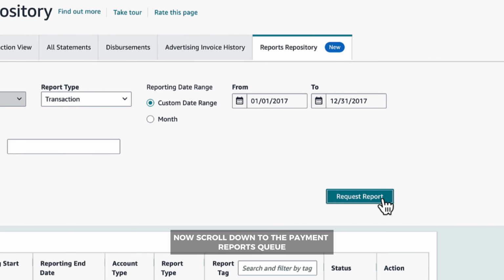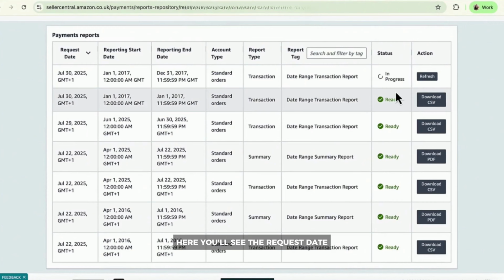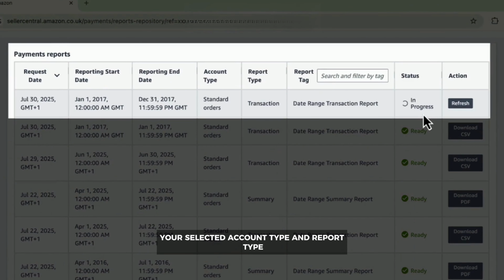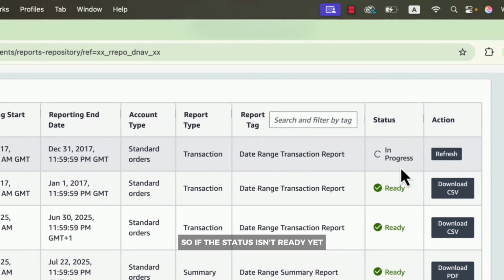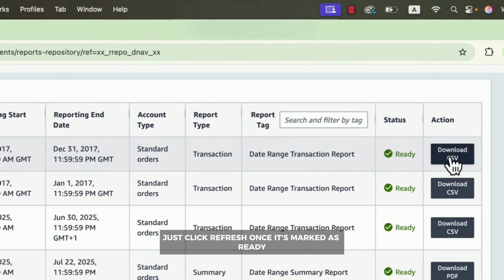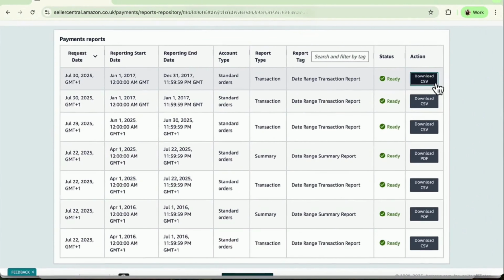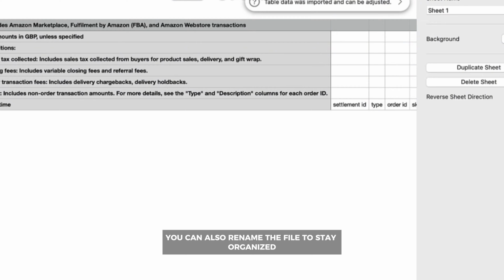Now scroll down to the Payment Reports queue. Here, you'll see the request date, the reporting start and end dates, your selected account type and report type, the status of the report. It may take a little time for the report to process, so if the status isn't ready yet, just click Refresh. Once it's marked as ready, hit the Download CSV button to save it to your computer. You can also rename the file to stay organized.